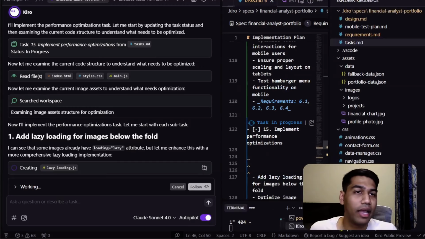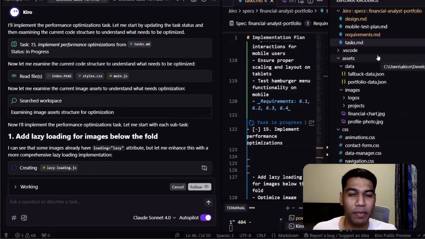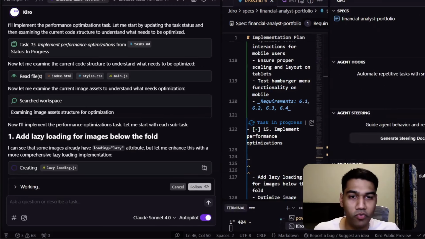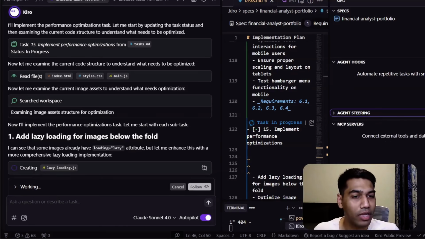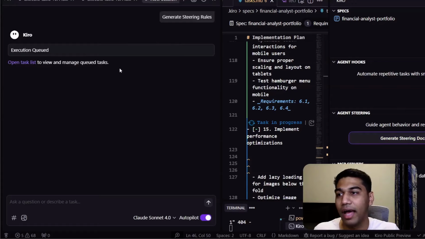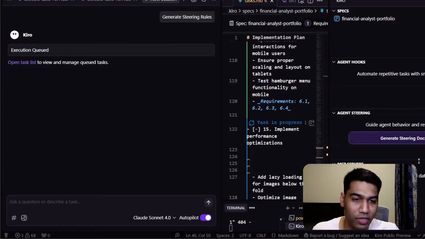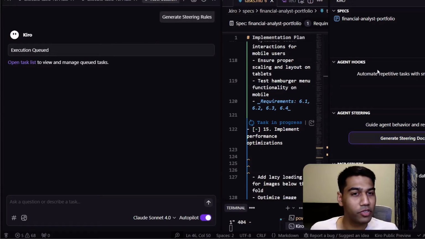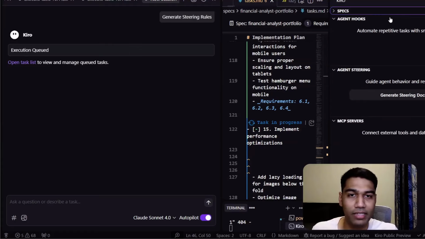If you see in the file structure, I don't have a rule set file. I don't specify how the agent should work. But if you come here, it does ask you to create a steering doc, right? So you can generate a steering doc and generate rules and everything. You can just click on that and generate also. But this should be something that already happens, right? It does have the specs, right?